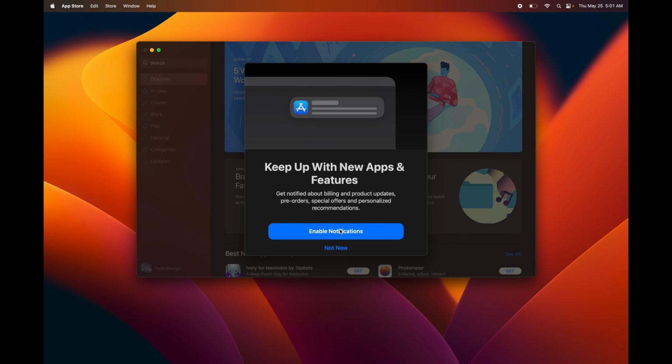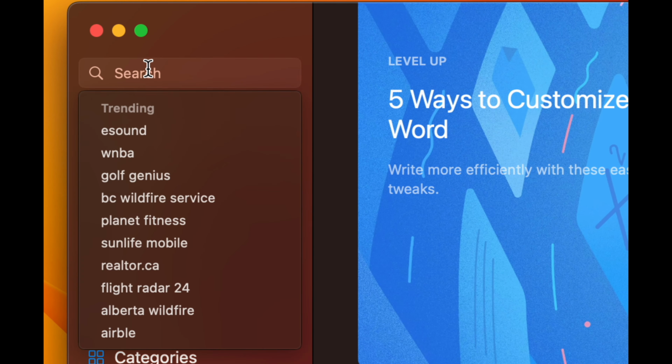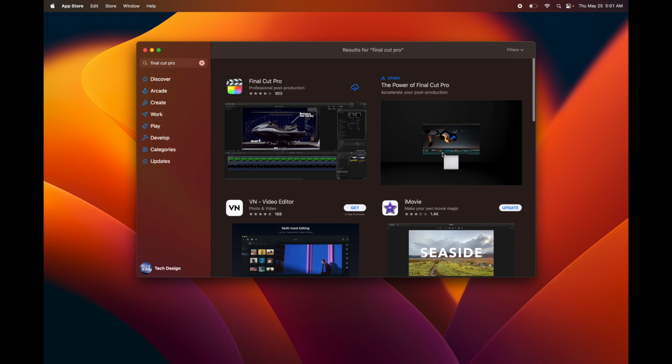So you can enable notifications or not with the App Store. What I would do is just not. I just get way too many notifications. And then from here, you're just going to search for the app that you want. So we're just going to search for Final Cut Pro, for example. And let's say I didn't buy Final Cut Pro yet.